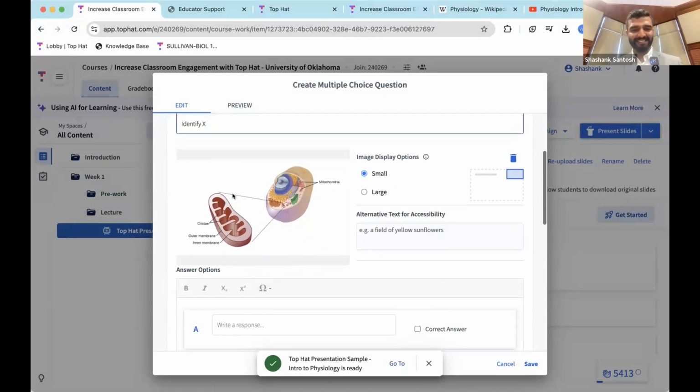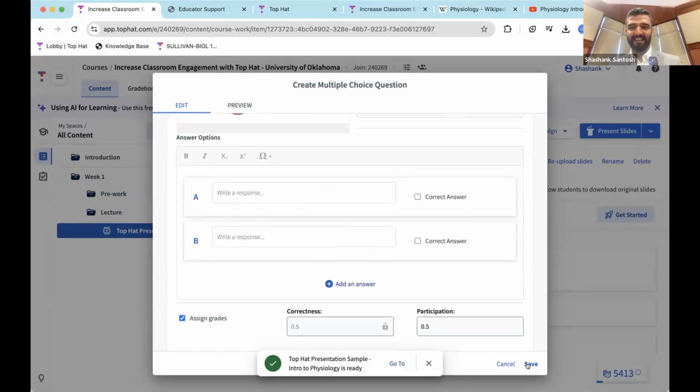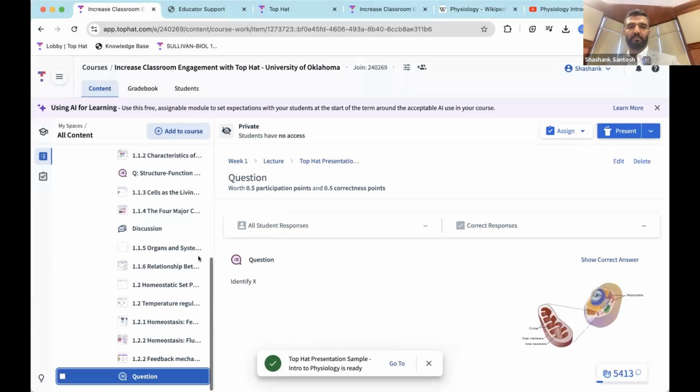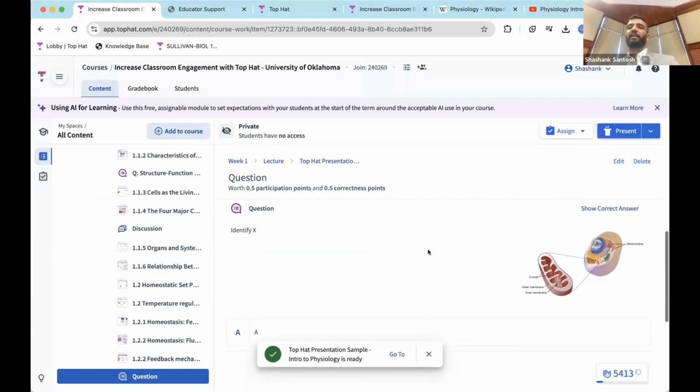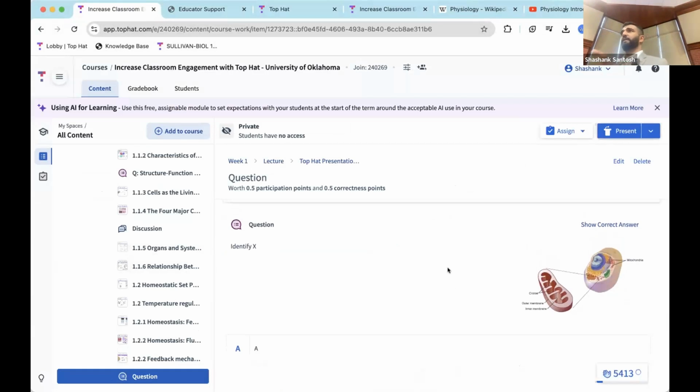Again, going to go with X and save. Sorry. Perfect. As you can see, we now created a multiple choice question with an image built into it. As I mentioned, we are currently in the midst of a transition. So this functionality will be available in the new question builder in the near future.